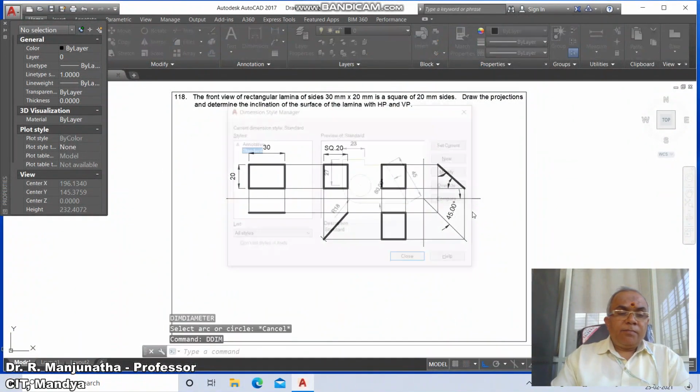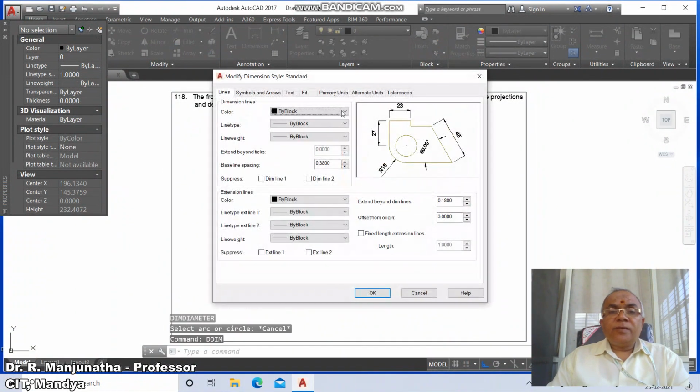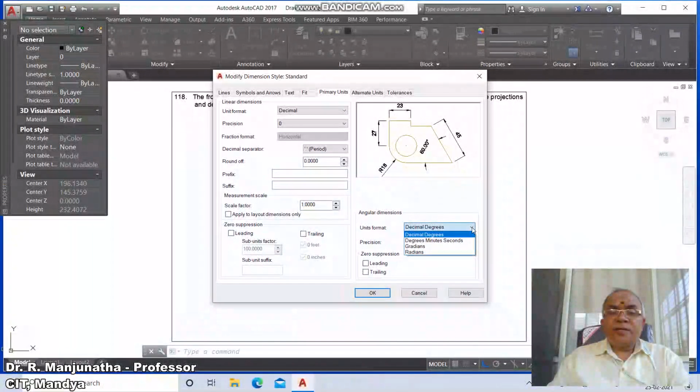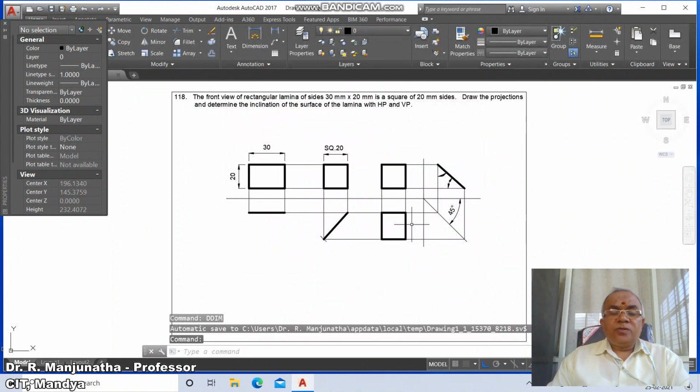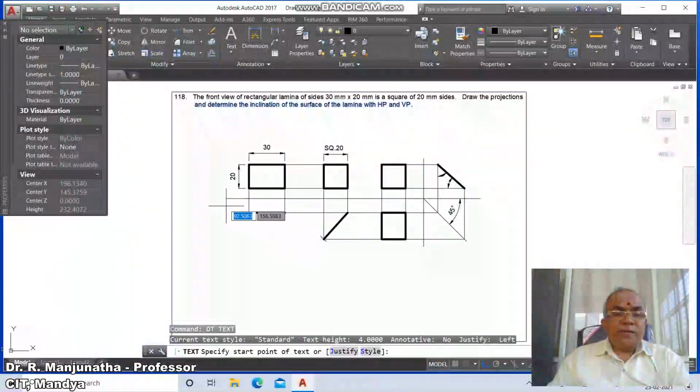DDIM, go to modify, go to precision, primary units, go to precision, decimal in degrees. So precision, make it 0 and say OK and say close. Once you do that, then go to dtext.